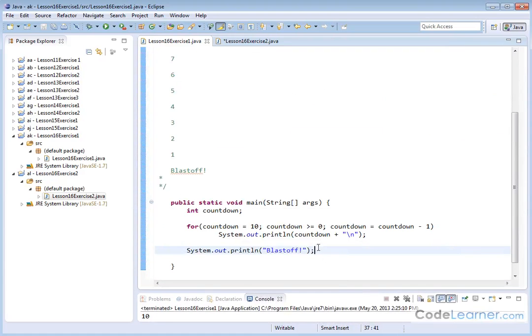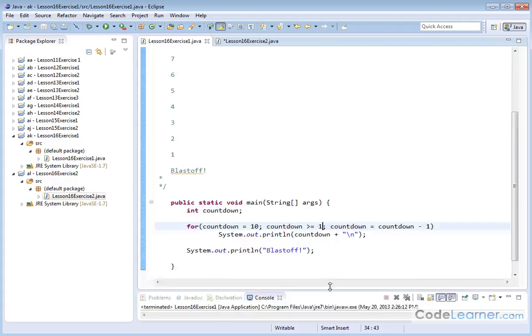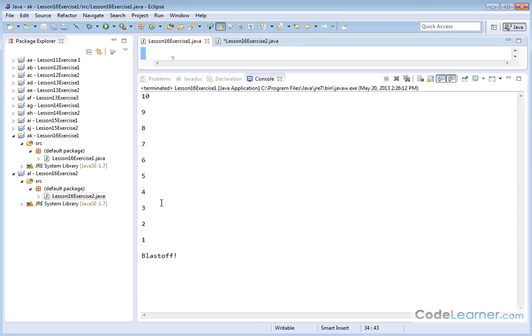And that's because of the termination condition right here. I had countdown greater than or equal to 0. That means that whenever the countdown number reaches 0, it's still going to print that one there. So if we want to stay with what we wanted in our problem, we'll just change that to a 1. And let's go ahead and rerun that now. And let's see if it matches up. So here we go, 10, 9, 8, 7, 6, 5, 4, 3, 2, 1, and then blast off.